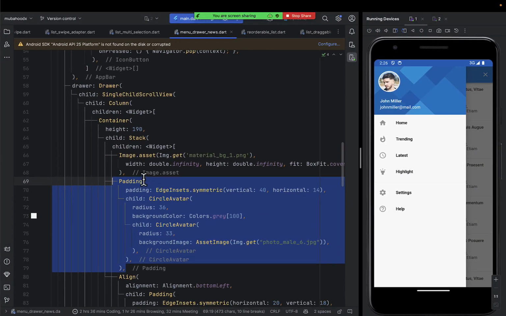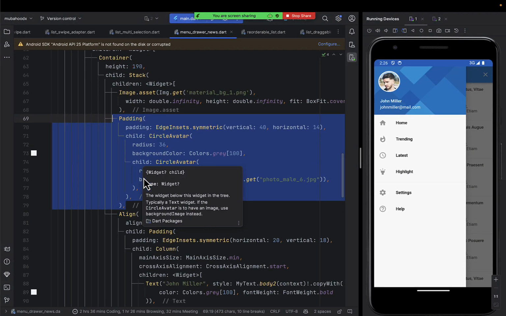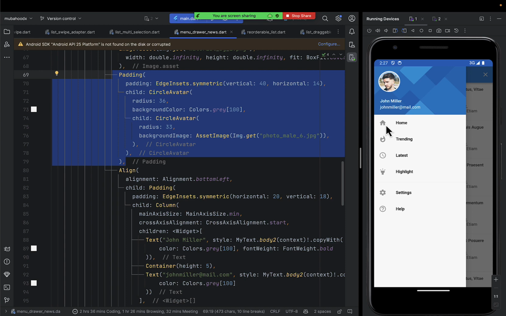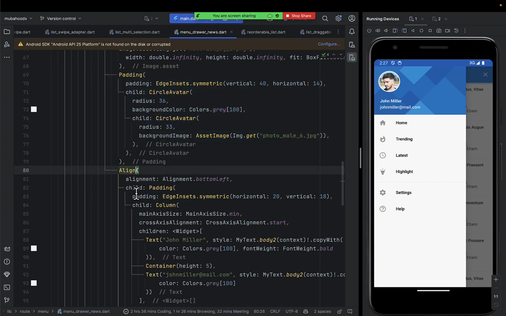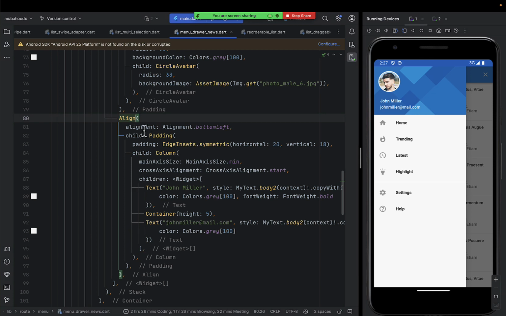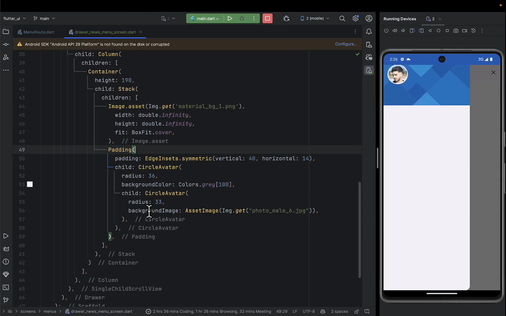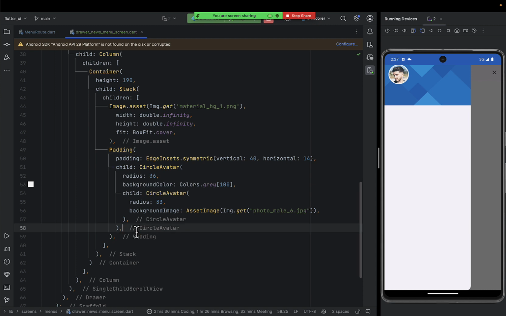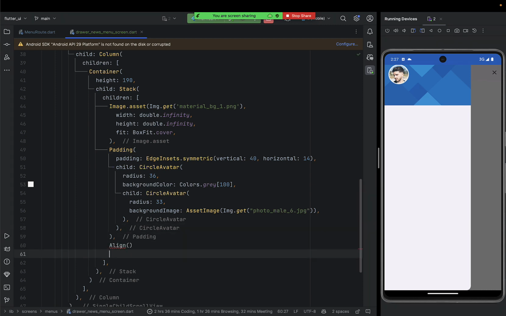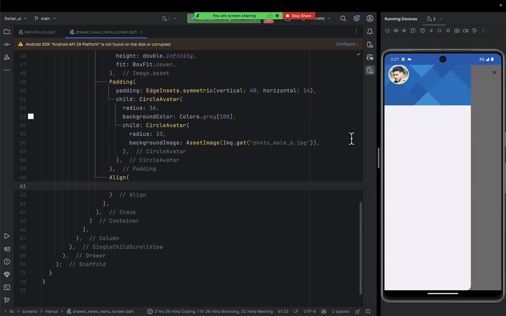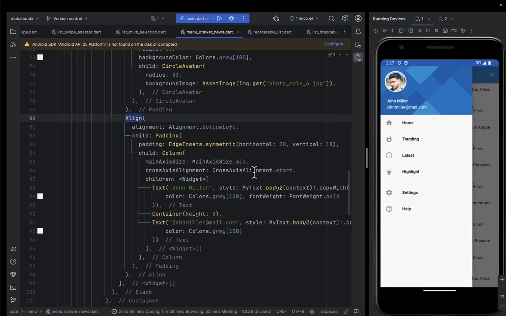Okay, so after giving padding, the next thing we're going to put now is the name. If you want to put the name, we're going to align our content to the bottom, and then add some margin so it can be a little bit on top. So you're going to put here what you call align, after the padding of that image. Align will help us to position our content in this stack in any place that we want.